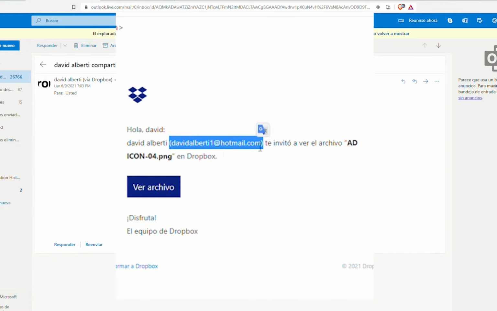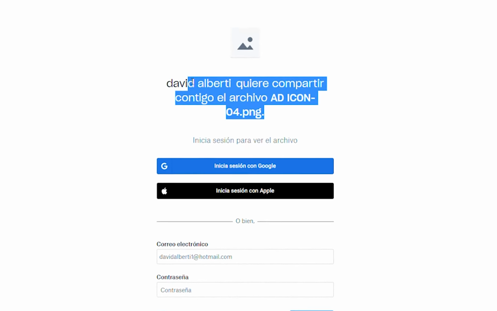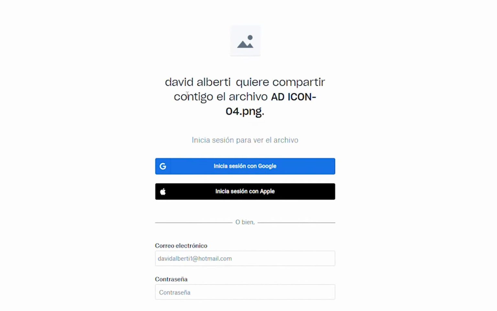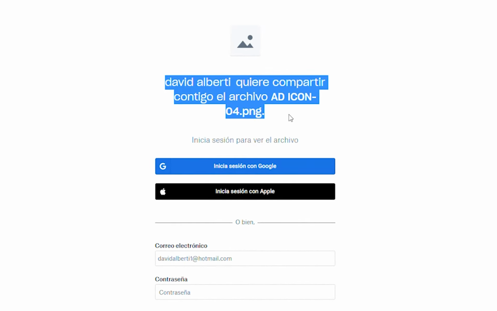It's really important that you let your client or your friend know that they have to download the app or register with a Dropbox account. Otherwise, when they open their file on their email, they're not going to be able to access the information or the data you're sending them.